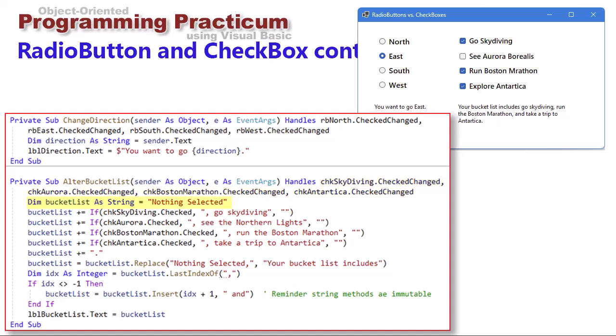I'm going to create a string called bucket list and have it equal nothing selected. Because it's possible the user selects none of those, and then we want to have our output say nothing selected. However, we're going to go through each one of these one at a time, and I'll use a ternary expression here. So bucket list plus equals if CHK skydiving.checked, if that's selected, so they've checked that skydiving one, then we're going to add to the bucket list a comma space go skydiving. Otherwise, if it's not selected, we'll add nothing, just a quote, quote, null string.